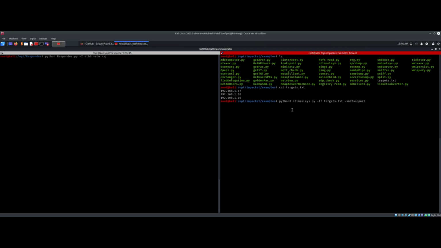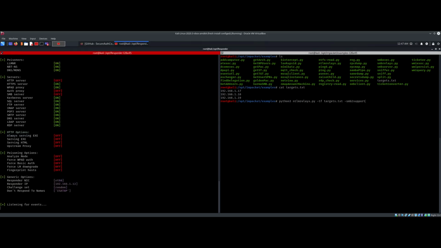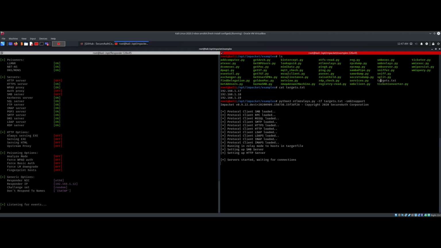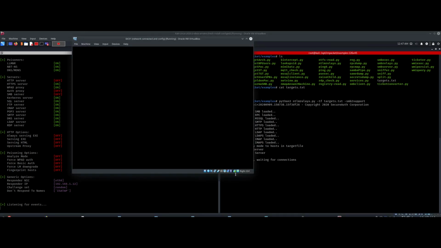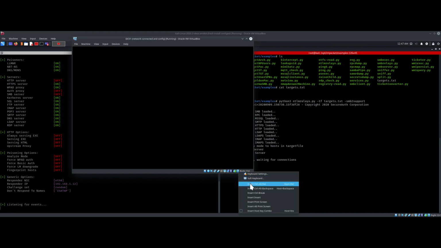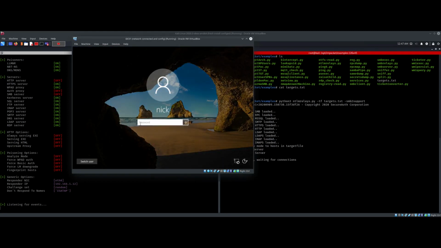So this one, when you write it, make sure you write Python 3 and then NTLM-relayx.py, and -tf is target file, and SMB2 support will help us out. So start responder first. See, it's quote listening for events. Now start NTLM. Okay, now it's waiting for connections. So we gotta get something going. Here we go.